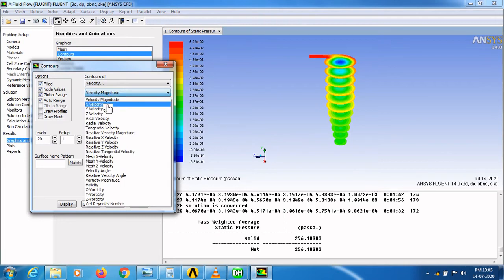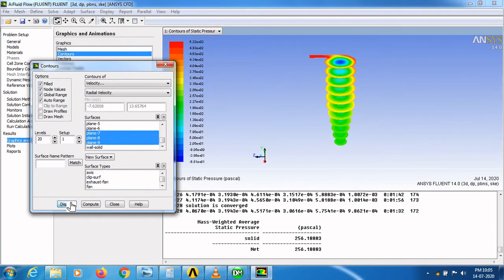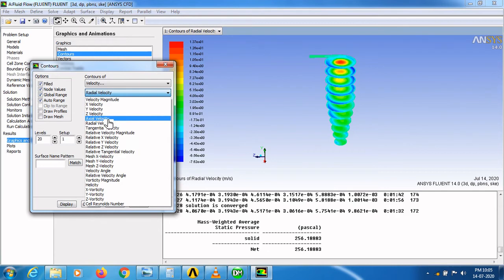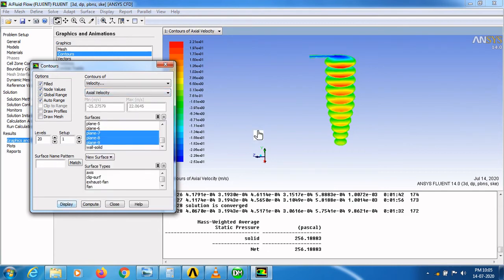Here if you want to see the velocity contours, select velocity option. Here you can choose which type of velocity option is needed. Now you can see the velocity contours results. Here you can select tangential velocity, axial velocity and radial velocity results.